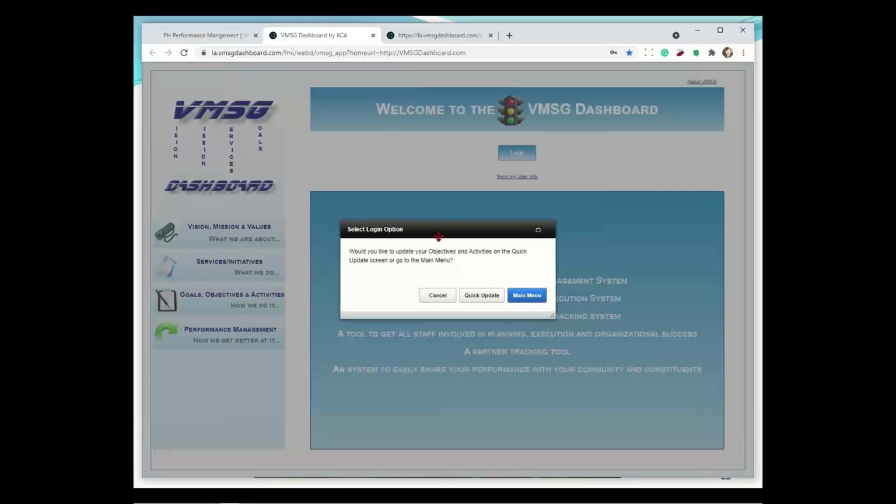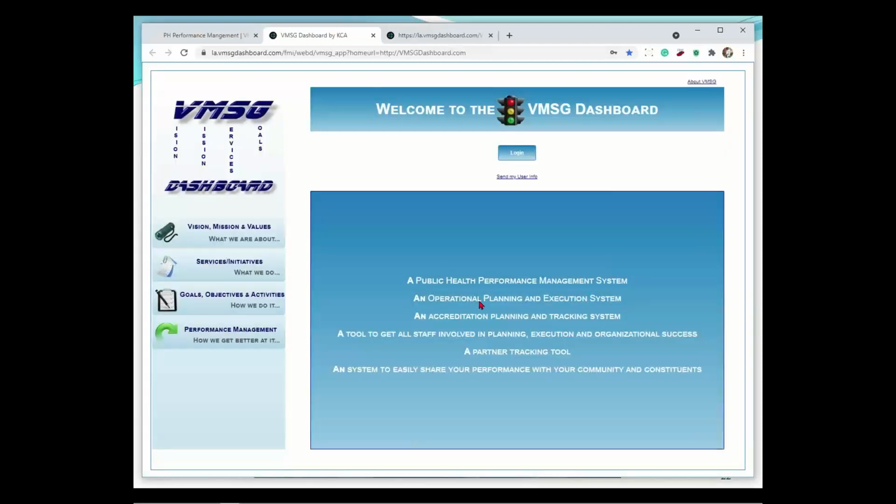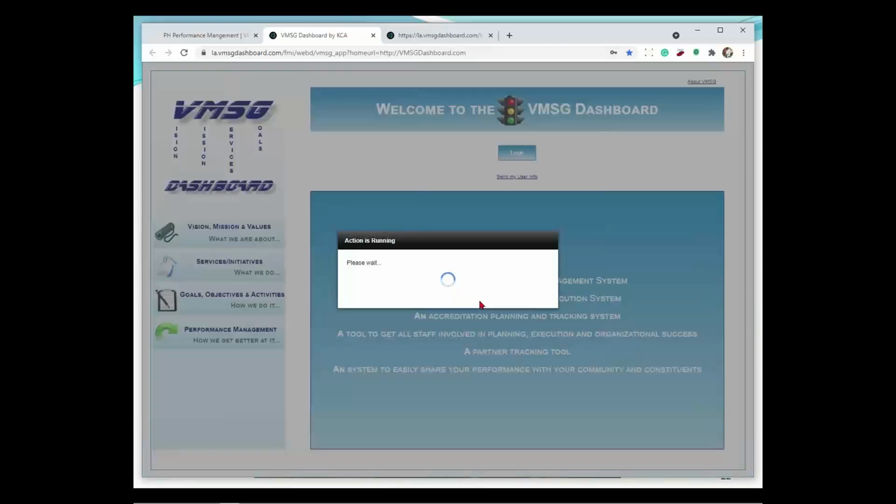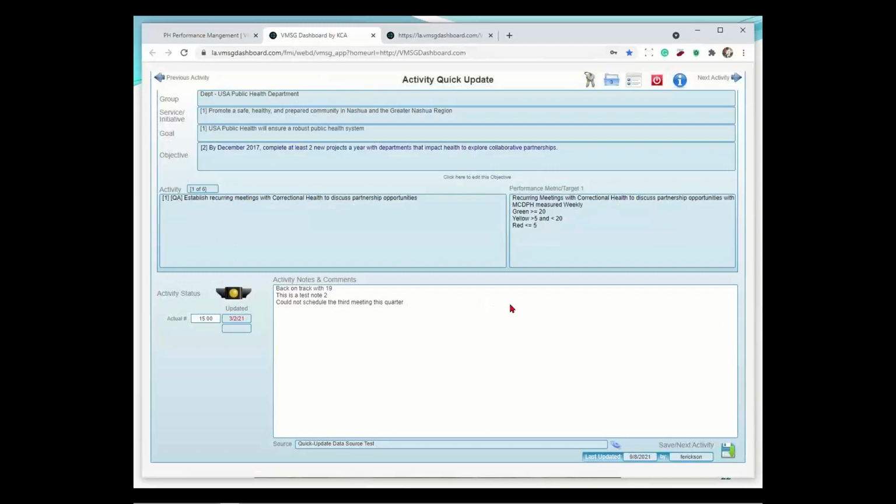Now, if you've been assigned as an activity or an objective lead, you're going to get this dialog. You can either go to the main menu where we've been all day, or just go to the quick update screens. So let's go to quick update. Once you're at the quick update screen, it's going to look at every activity and every objective you've been assigned personally. It's going to give you the screen.